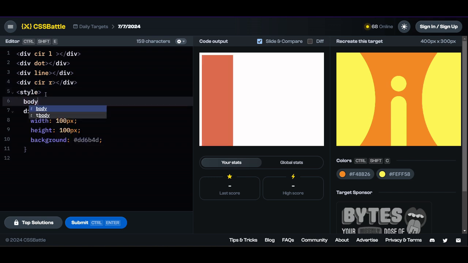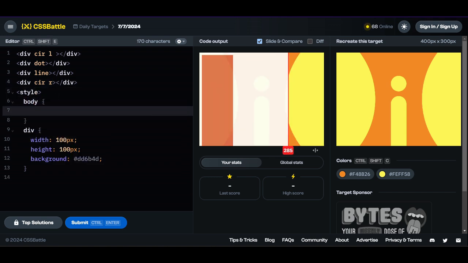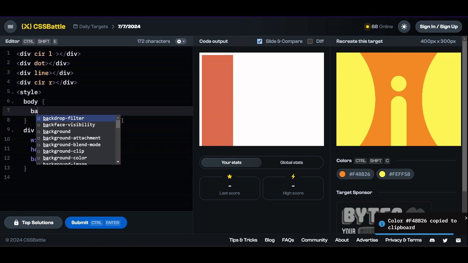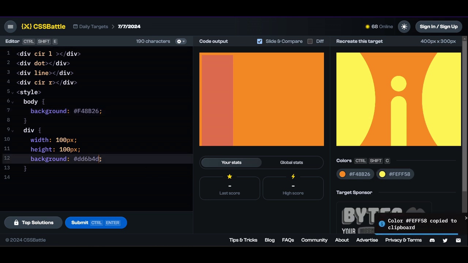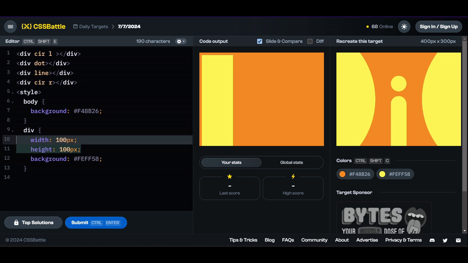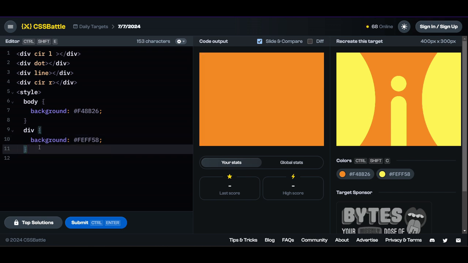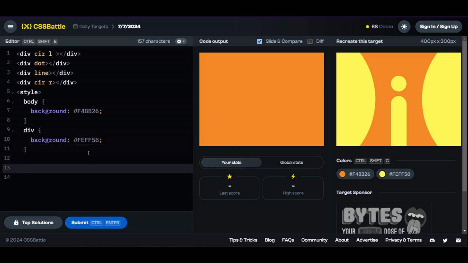I think to start off, I'm going to do a little bit of styling on the body. I'm just going to give it a background color, which is going to be this orange. Next, we can give the background color to our divs, which is going to be this yellow. And we can remove this height and width from our divs as they're all going to be different. Let's start off with the circles.